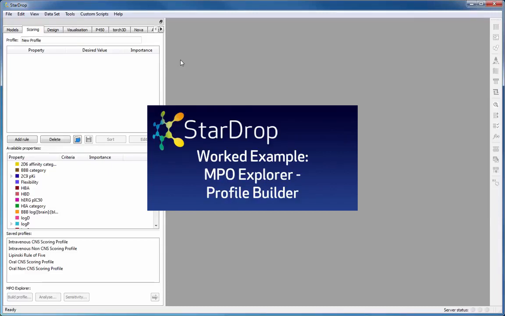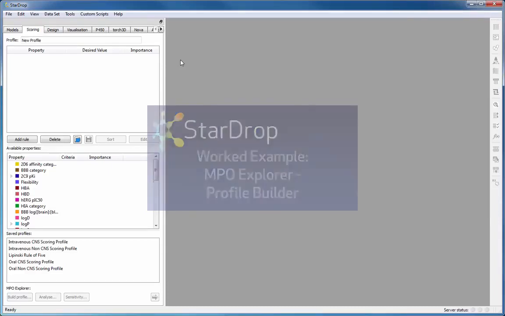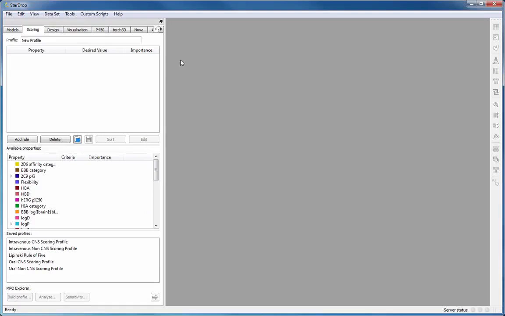The scoring profile derived by MPO Explorer will contain one or more rules corresponding to combinations of properties that significantly increase the chance of identifying a drug. We will compare these with the results of the CNS MPO score.